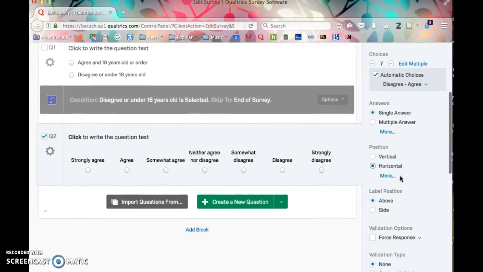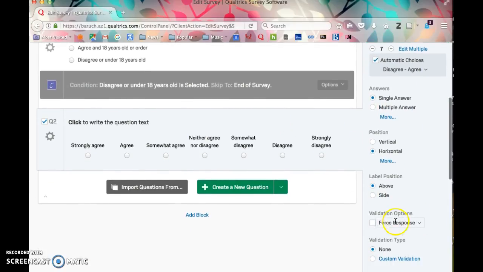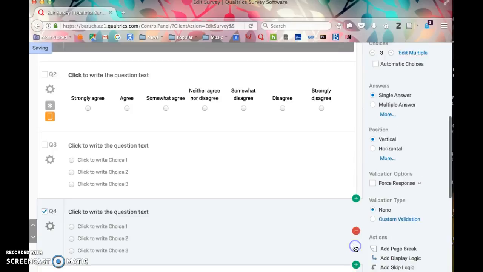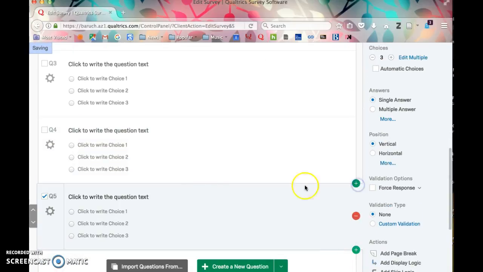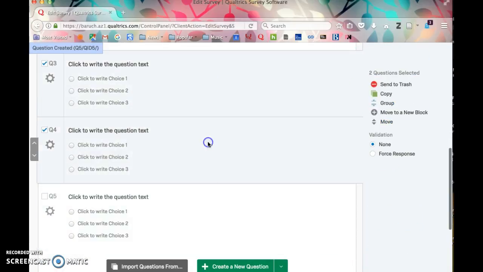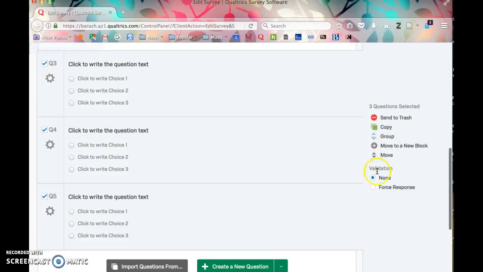Now, if it's a question you want to make sure that they answer, you'll want to press this force response button. And if you have a lot of questions and you want them to answer it all, you can actually highlight all these questions at once and hit the force response button, so you don't have to do it individually. And that's going to force the participant to answer that question in order to move on.